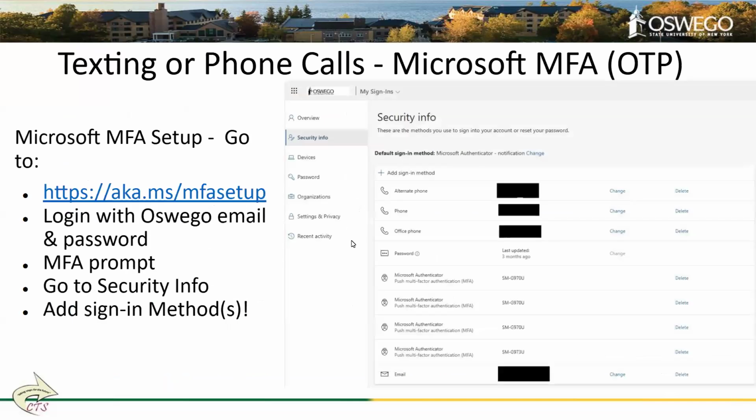However, it's not the only thing you can do with Microsoft MFA. There are alternate methods. And we do want to recommend that you try to set up at least one other method other than just an authenticator app. So using that same website, again, this is just an abbreviated address that Microsoft uses, aka.ms/MFA setup. Log in with your Oswego email credentials.